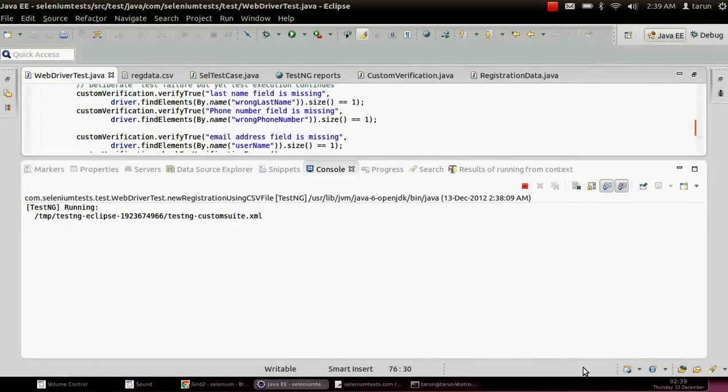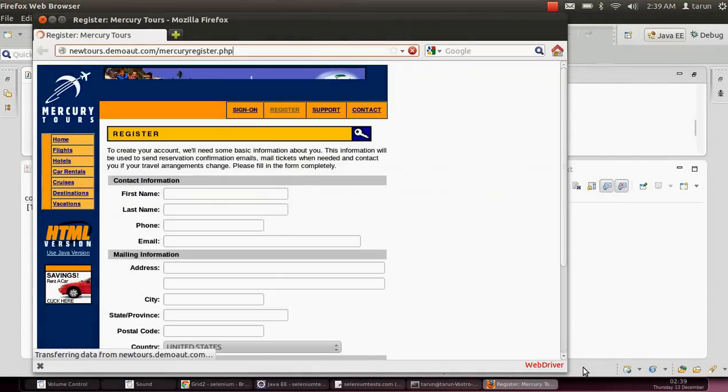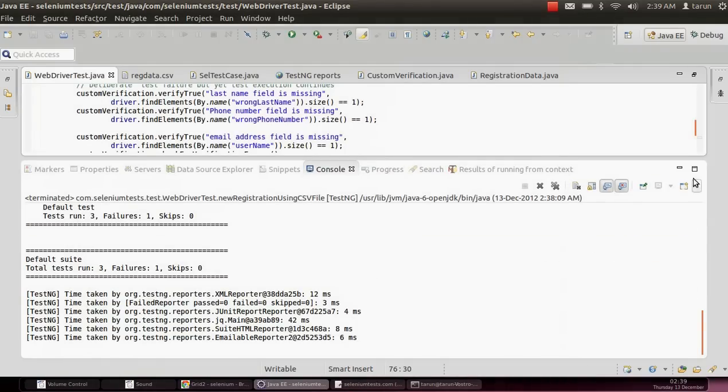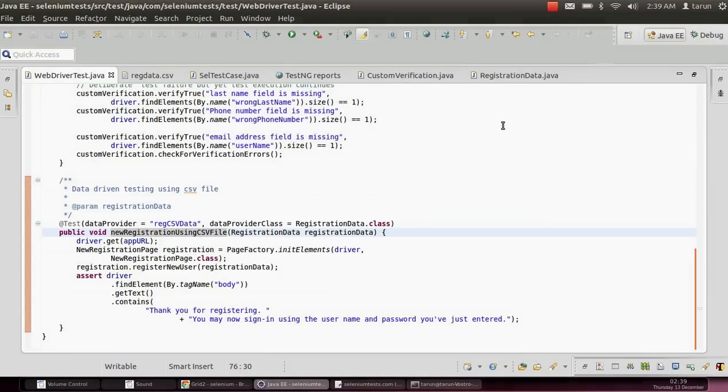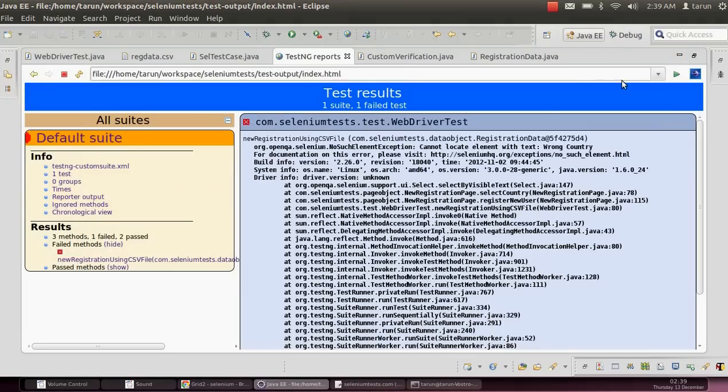Now comes the execution with the third data set, which is a wrong data set. The country is wrong there, so the test would fail here. Yep. Now let us analyze the test report. Let me refresh it. Okay, so we see here that it displays 3 methods because the same method was executed for 3 data sets, and it says 1 has failed and 2 have passed.